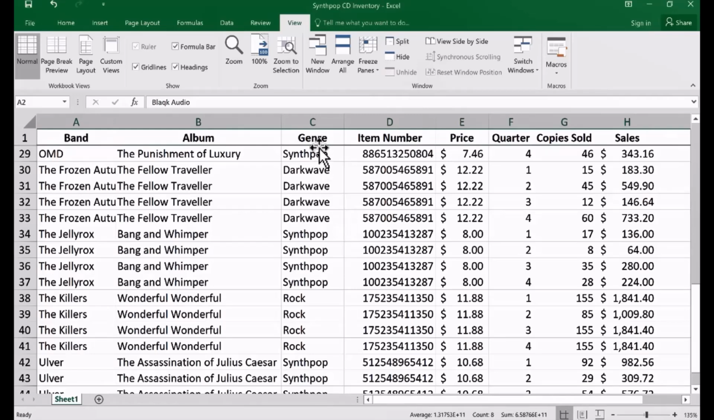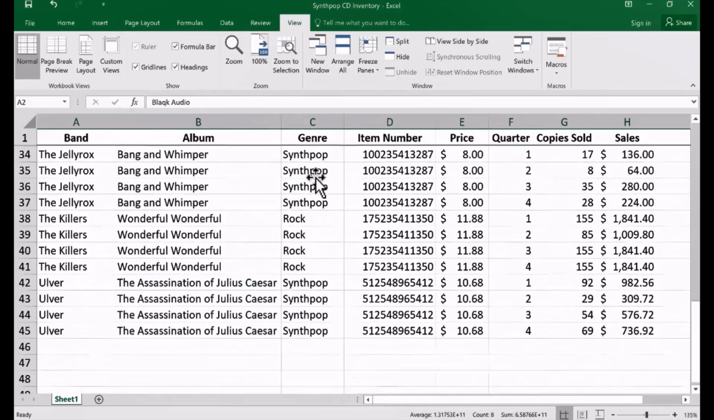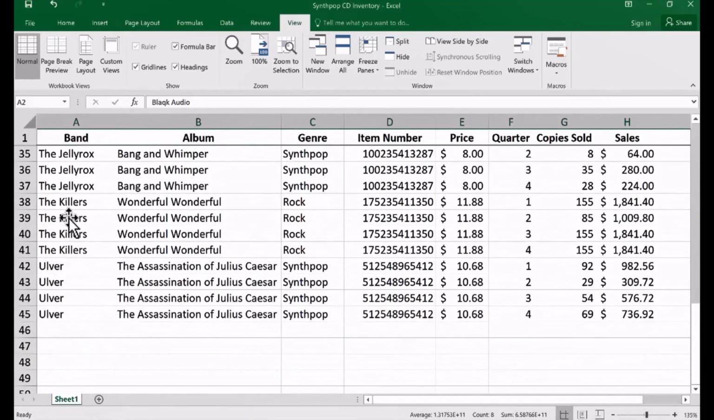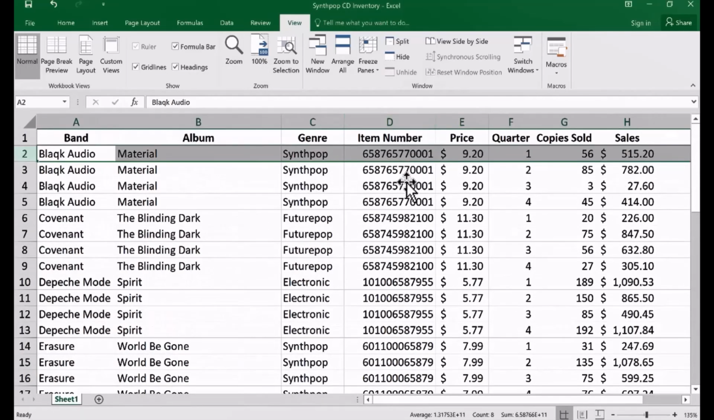Next, we have a column for genre. It's all really synth pop, but for some reason, some of these get labeled as rock. For example, The Killers, and they do have a mix of rock and synth pop and new wave kind of blended all together. But anyway, we have the genre listed, an item number, which is more of an internal number just for my hypothetical store to use.